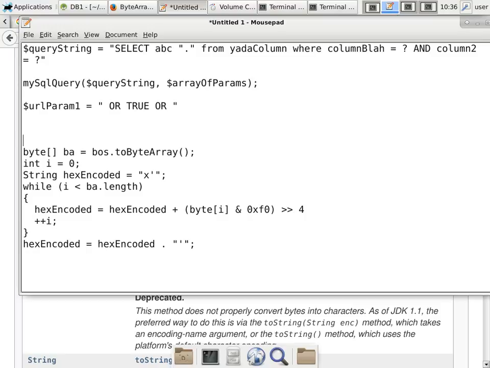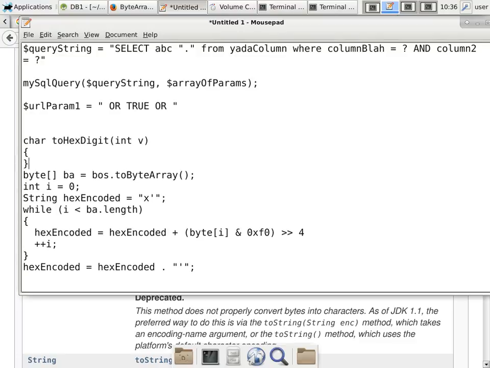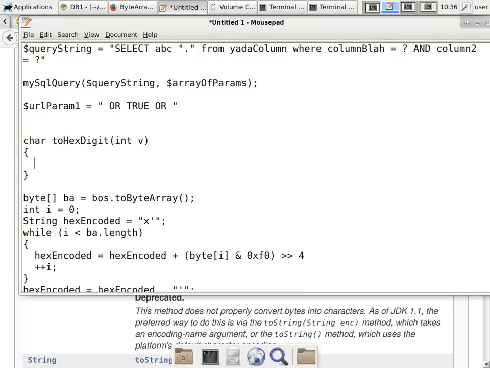Okay, so you have to specify char to hex digit and int value. This one is responsible for converting V, which has to be a value from 0 to 15, into a hexadecimal digit. So you have only 2 cases to deal with. If V is greater than or equal to 0 and V is less than 10, then you use a numerical digit. So, okay.